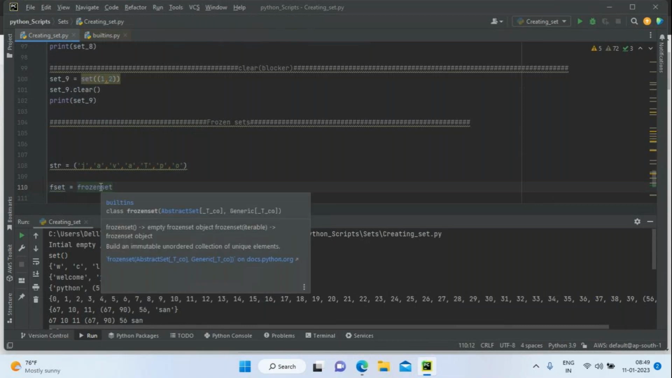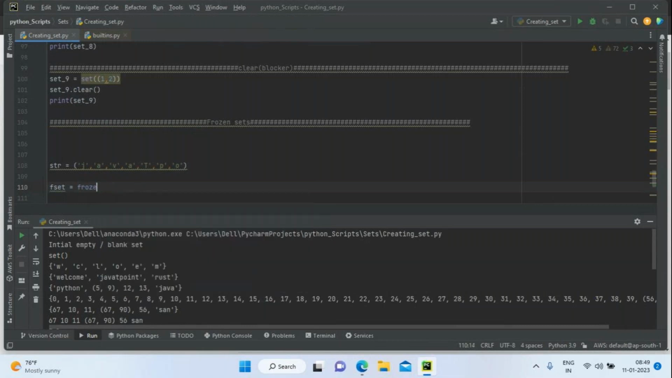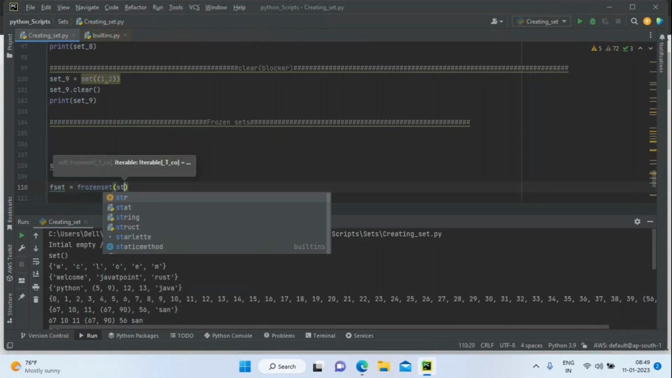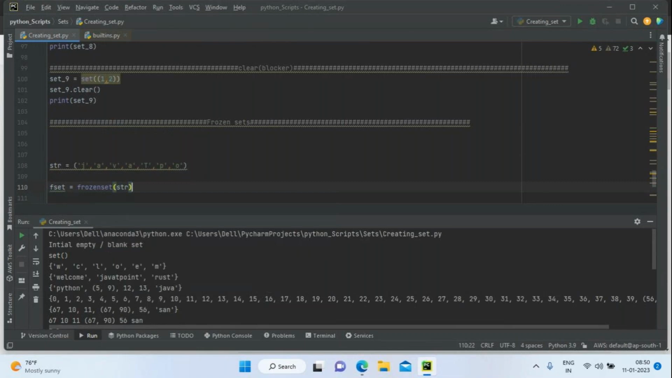If you keep the mouse pointer over here, you can see C is your class. For this class, definitely they will create one constructor. Underscore init means constructor. As of now, I'm going to use this set class. In the set class, I'm going to pass a tuple. See, for a tuple you can use normal brackets or you can use the built-in function.